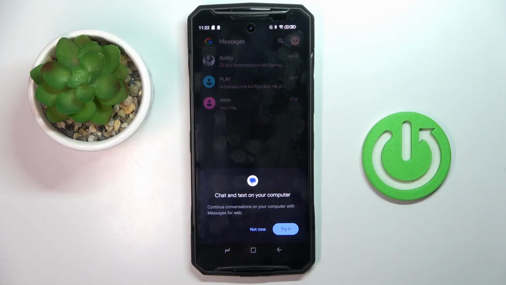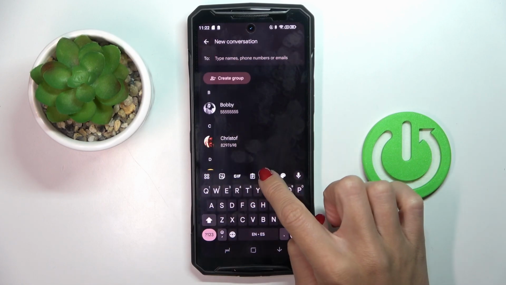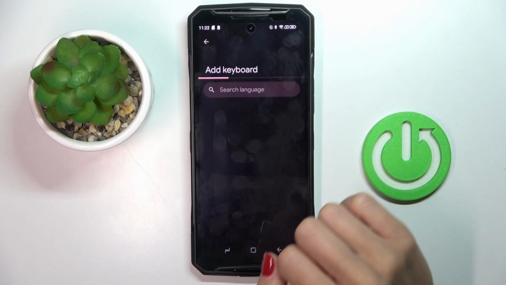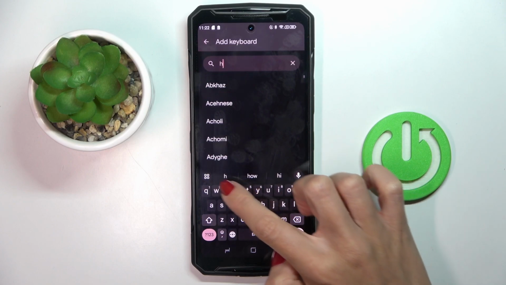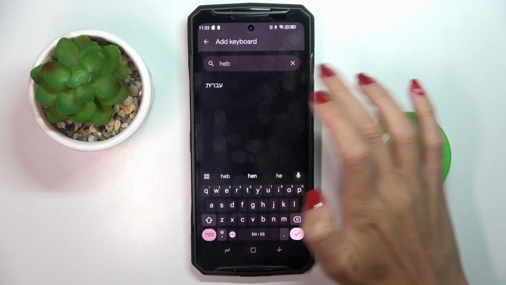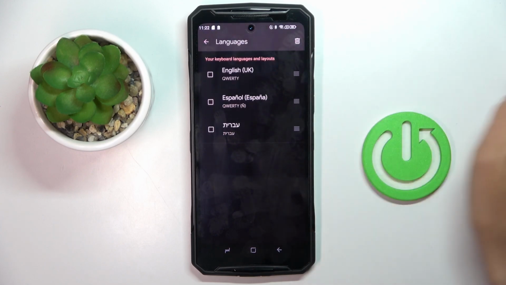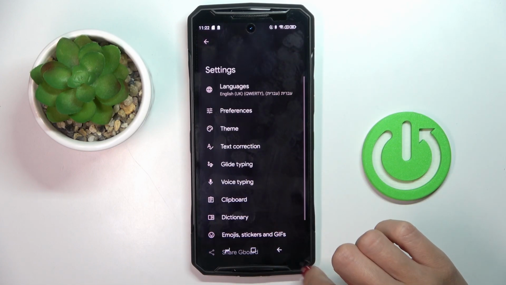At first, open New Message, and once you've got your keypad here, click on Settings icon. Select Languages, mark plus, choose the language that you want to use your device in. Tap on Done. Now, if you want to remove some language smoothly, click on Edit, mark the unnecessary language and mark bin icon, then go back.